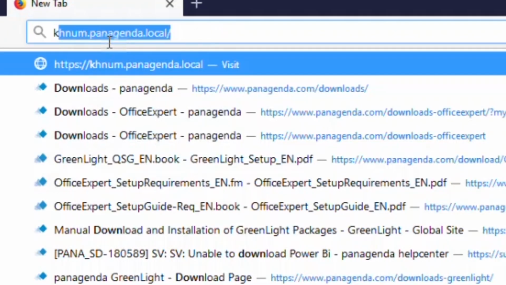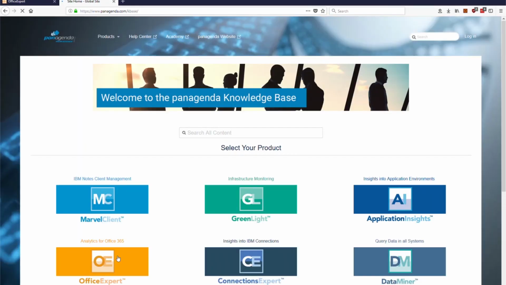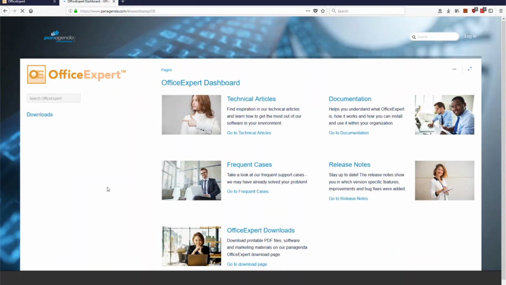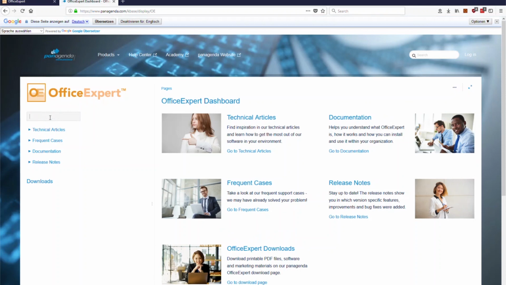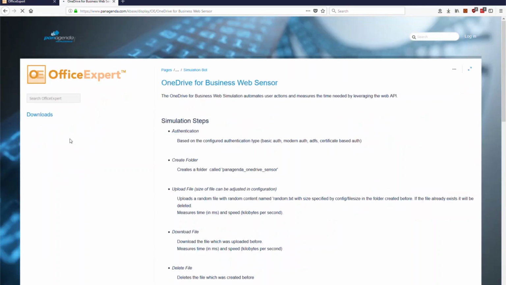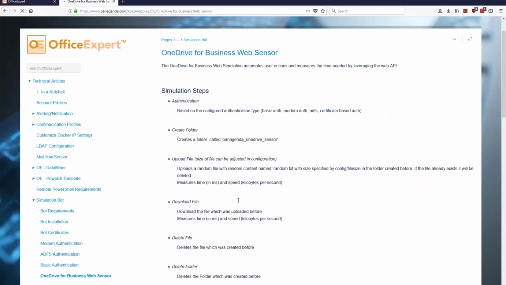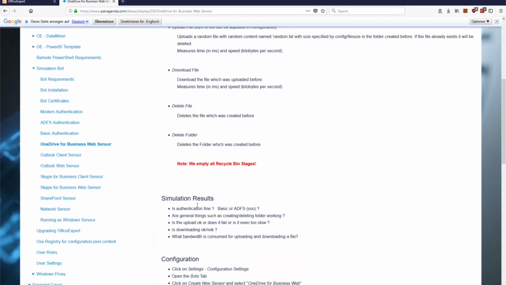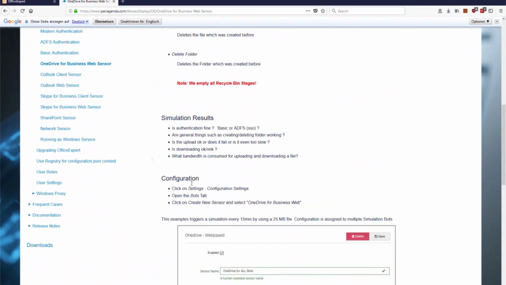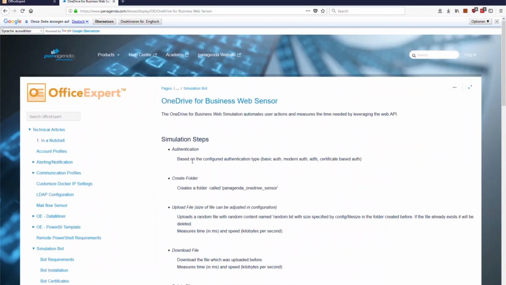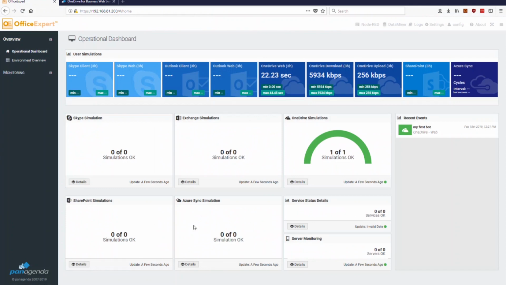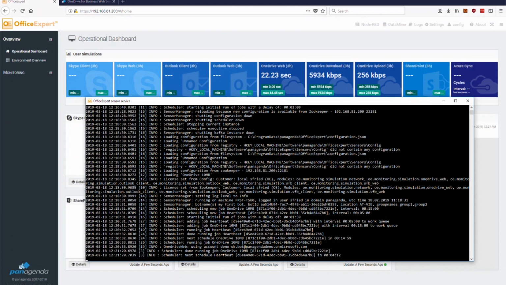One of the things you can always use as a resource is what kind of simulation steps he is doing there. You can access all of this information in our knowledge base. The knowledge base for Office Expert contains information about what type of simulation steps Office Expert is performing. Let's open that up quickly. If you search for OneDrive, you will find this OneDrive for Business simulation. You see these are the simulation steps, what the simulation results are, and how this whole sensor can be configured. You will find exactly the same information as you have seen in this video. And that's how to configure the OneDrive simulation.